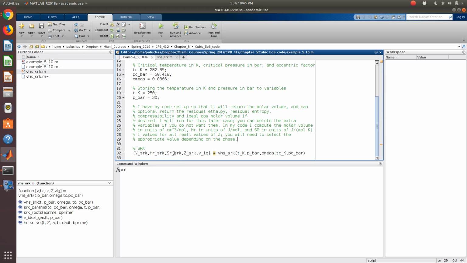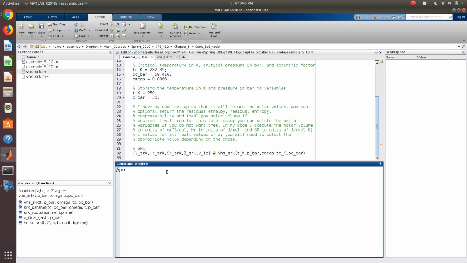In this laundry list, if I don't want to return all the variables, say I don't want to return V ideal gas, I could just delete it from the brackets. But I'm going to return everything for now, just for the sake of demonstration. So this is called example 510. To test it out, I'll just call it as example 510.